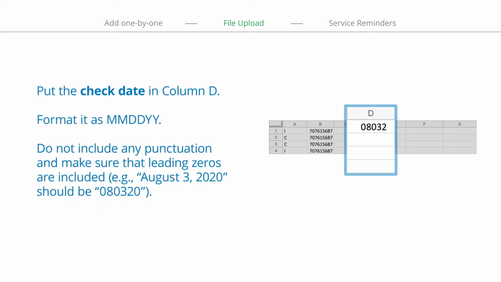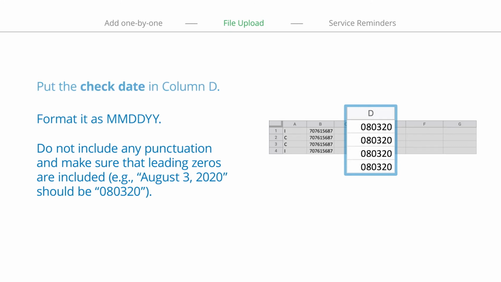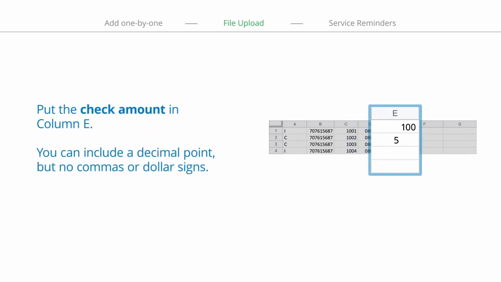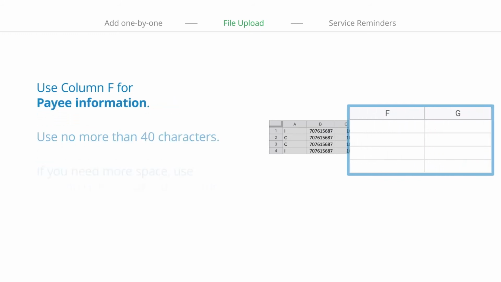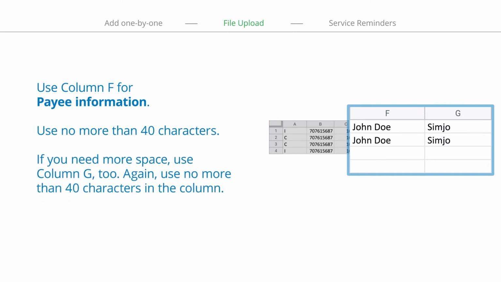Format it as MMDDYY. Do not include any punctuation and make sure that leading zeros are included. For example, August 3rd, 2020 should be 080320. Put the check amount in column E. You can include a decimal point but no commas or dollar signs. Use column F for payee information. Use no more than 40 characters. If you need more space, use column G. Again, use no more than 40 characters in the column.